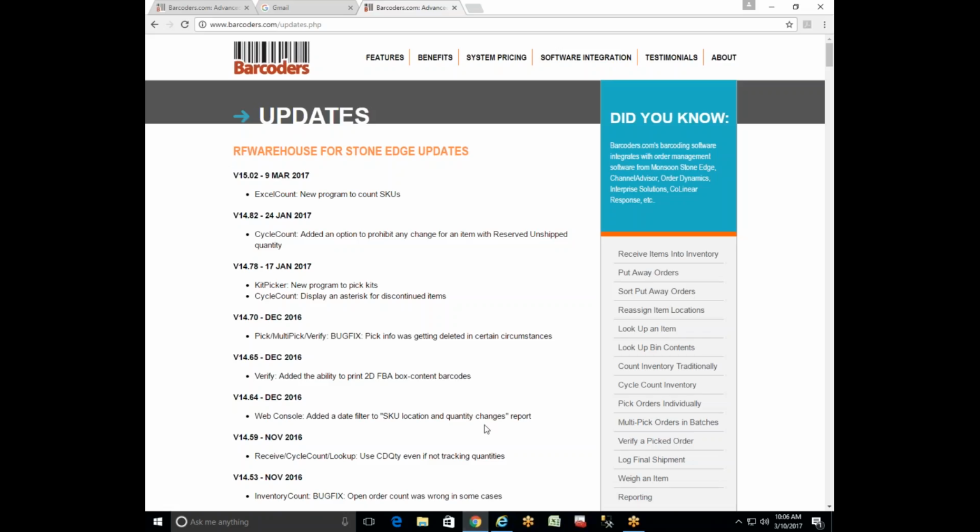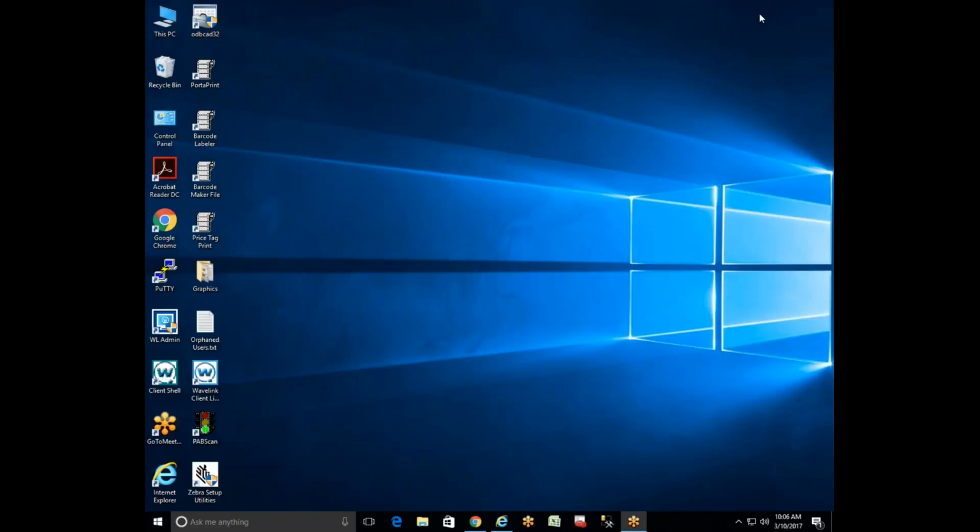All right, so the other thing that I wanted to mention is the barcode printing software programs that should be on the desktop of your RF server are Portaprint, Barcode Labeler, and Barcode Maker File. Those three come free with your subscription to the Elite software plan. They should be on the desktop of your RF server. Portaprint allows you to print SKU barcodes from the desktop.